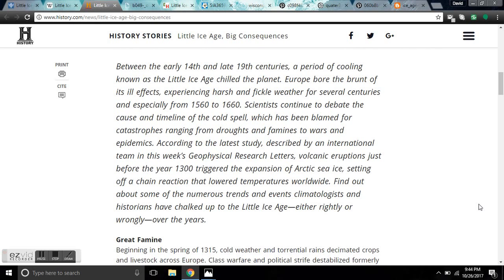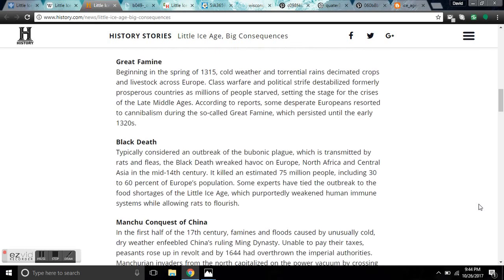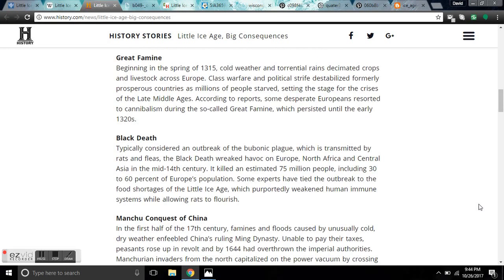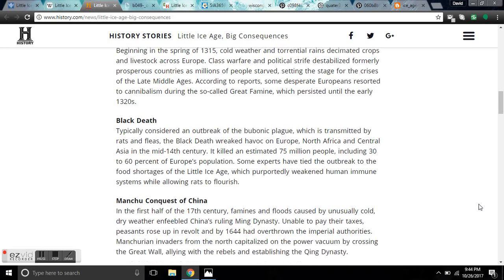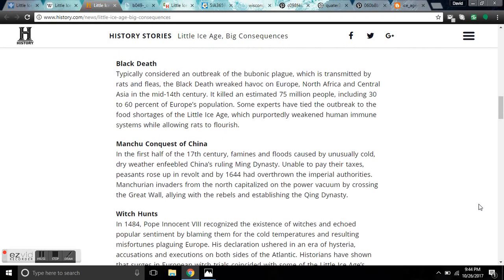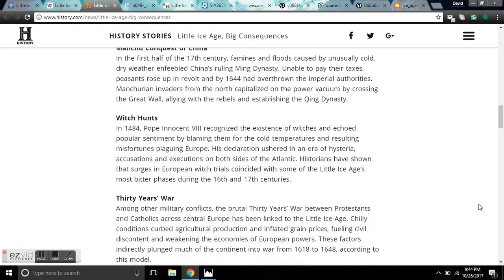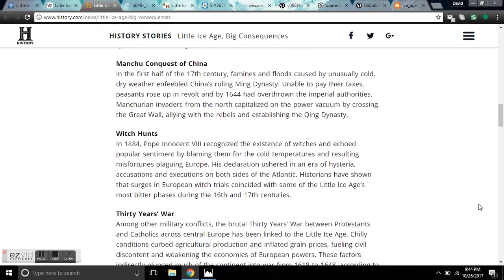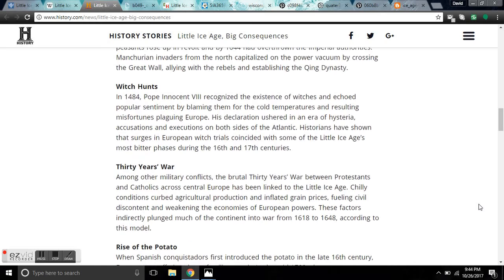Now, between the early 14th and 19th centuries, a period of cooling known as the Little Ice Age chilled the planet, and there were consequences, including the Great Famine, beginning in the spring of 1315, the Black Death, typically considered an outbreak of bubonic plague in the mid-14th century, the Manchu conquest of China. In the first half of the 17th century, famines and flood caused by unusually cold, dry weather enfeebled China's ruling Ming dynasty. Unable to pay their taxes, peasants rose up in revolt, and by 1644 had overthrown the imperial authorities.